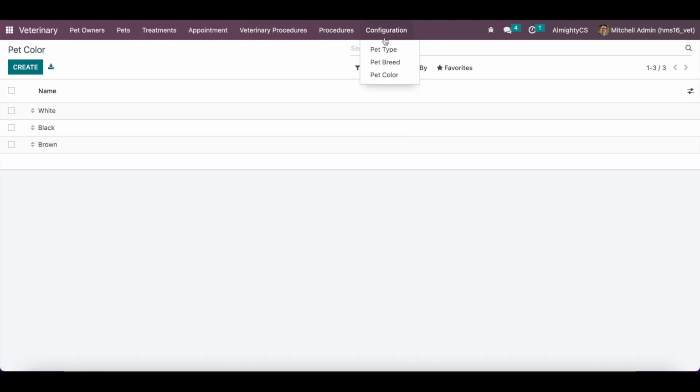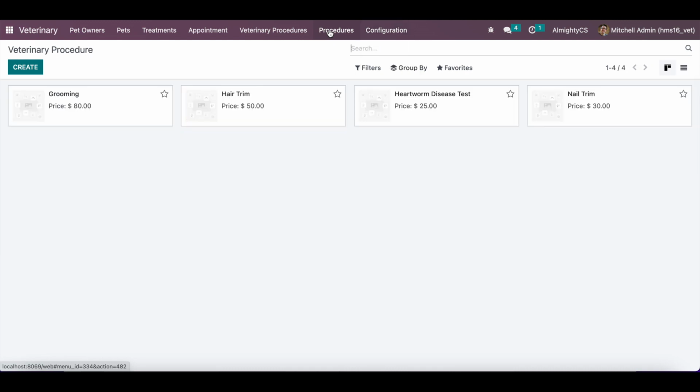Then we can enter all the procedures which we are offering to our customers, like hair trimming, grooming, or any disease test. Whatever services we are offering in our veterinary clinic, we can list them over here.